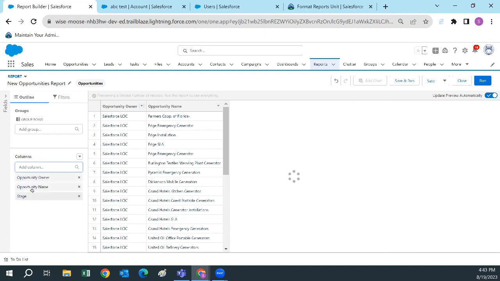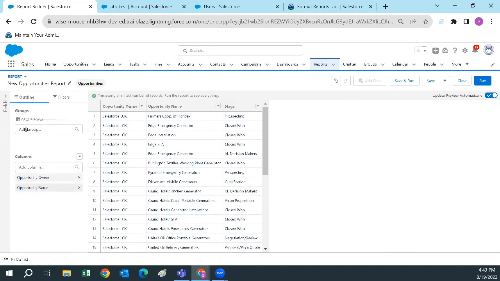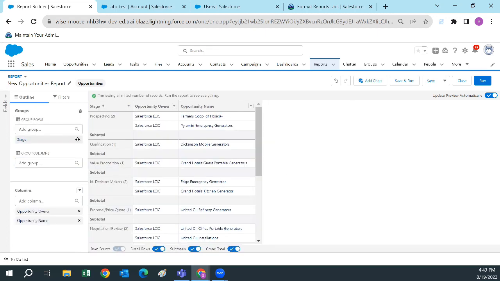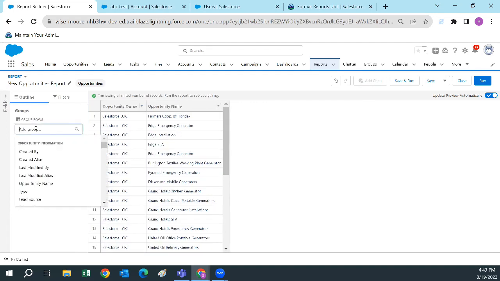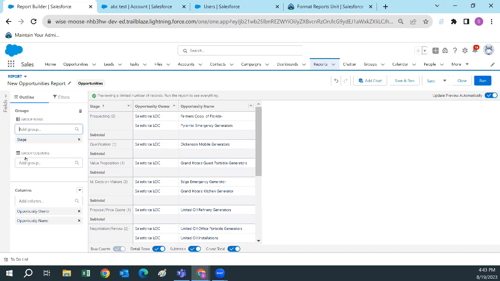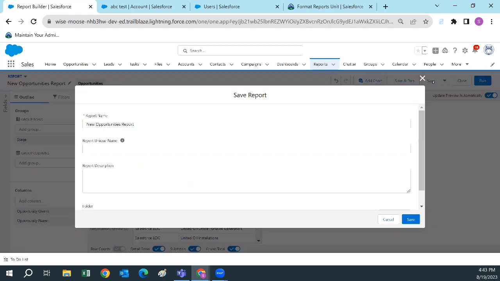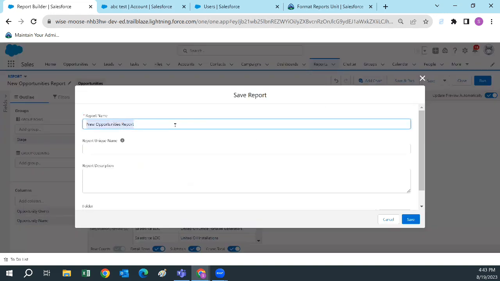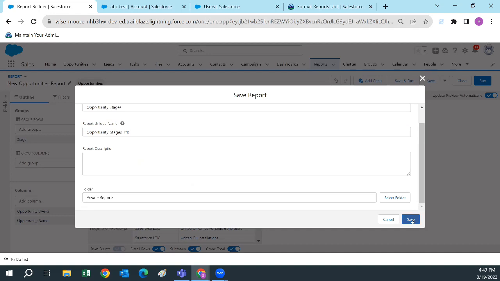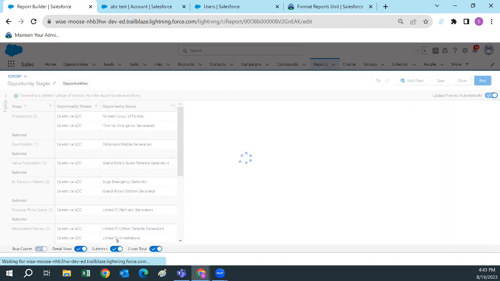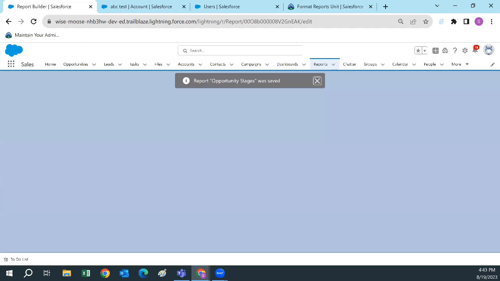They want to group it by stage. So as I told you, you can drag and drop it here, or you can close this and change it to stage here. And I want to save it as opportunity stages. Opportunity stages. And they want to save it. I just save it anywhere, so it's going to stay in private reports. Okay. Now I'm going to create a dashboard.